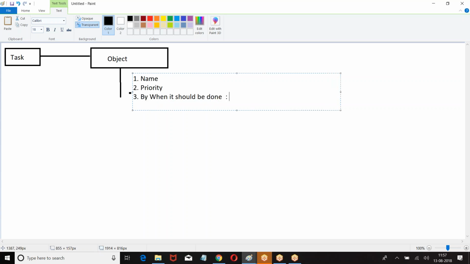By when means the due date. Then the current status. Then to whom you are assigning it. So on an object, what is the name of the task? What is the priority? By when should it be completed? What is the current status? To whom do you want to assign the task?